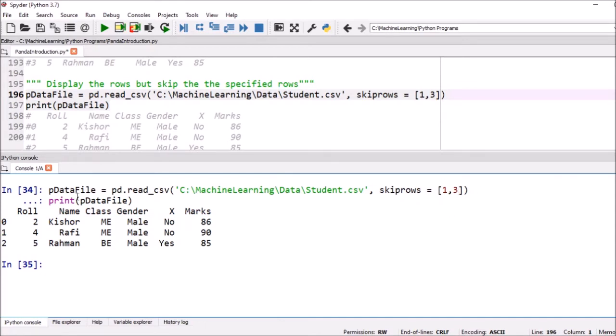Remember one thing, rows start from 0 and column numbering also starts from 0. Here the 0th row is nothing but the column names.